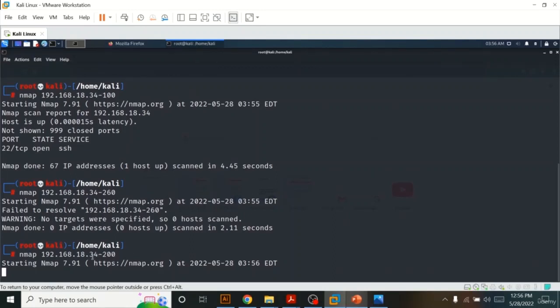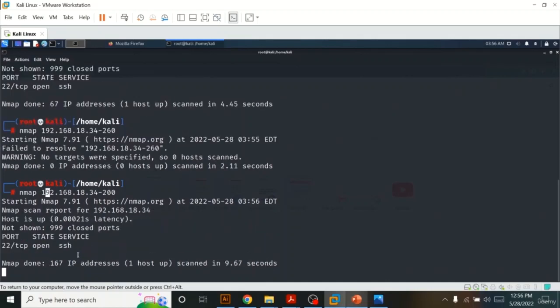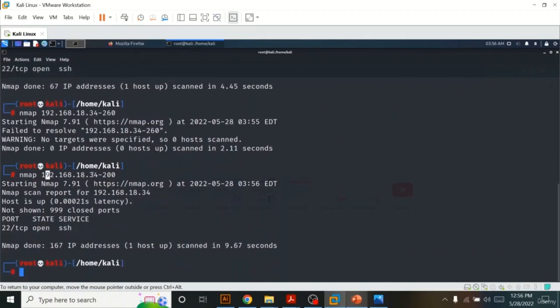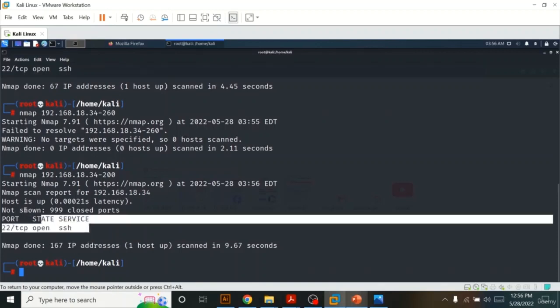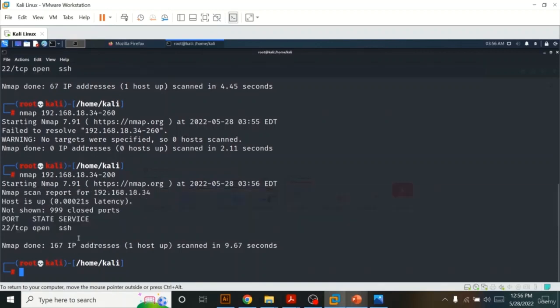Now it will scan the IP addresses 192.168.18.70, 18.90, 18.243, and here you can see it shows that a total of 167 IP addresses are scanned, and only the result of one IP is present. The rest of the other 166 IP addresses are not alive right now. This is the second method, that is the range method.